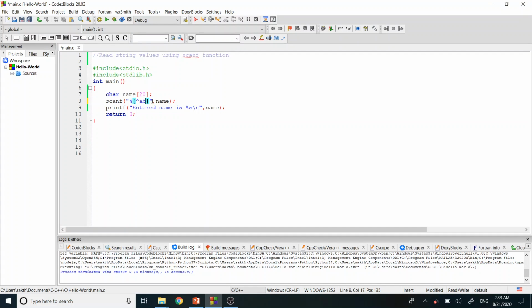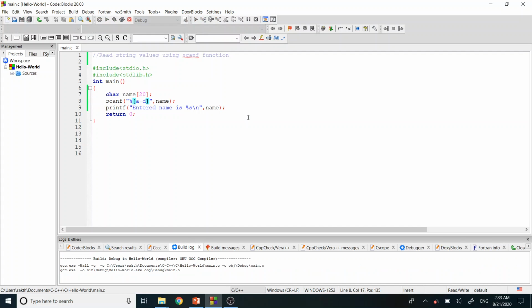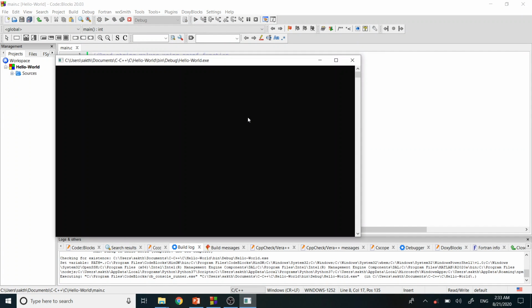Also, you can give a specific range. Instead of giving ABCD, you can say A to D. Now if I run the program again, it will still read ABCD, or ABD, and again AC. All these are present inside the set.